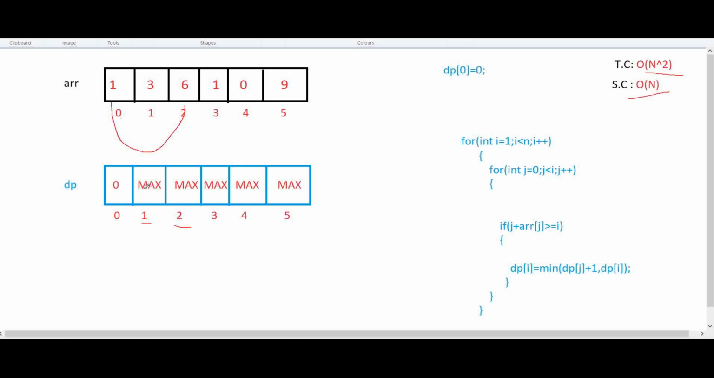Okay, so we will have to store the minimum number of them. That is why I have taken int max in all these, so that whatever value is minimum will get stored in this. So after initializing the dp array, what I have done is taken a for loop from the value 1. Why have I taken it from 1? Because at 0, we know the number of jumps required, so we are starting from 1.